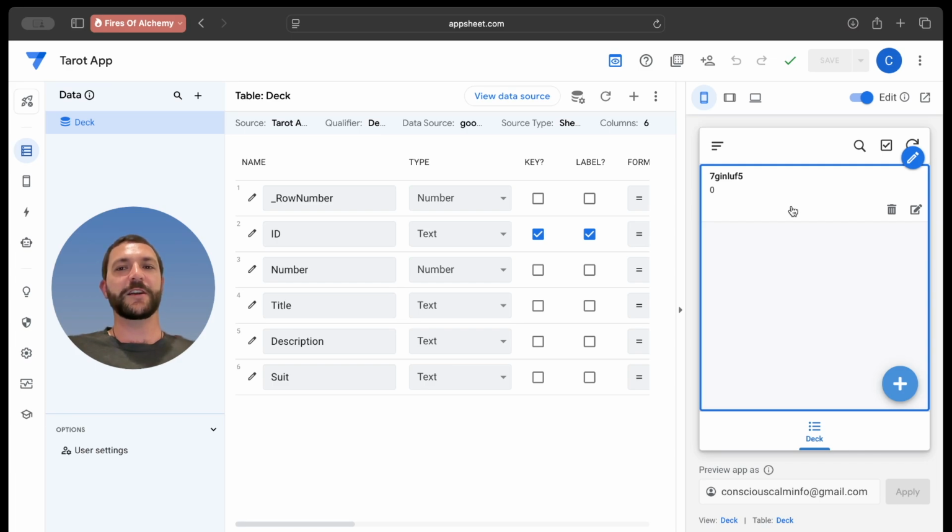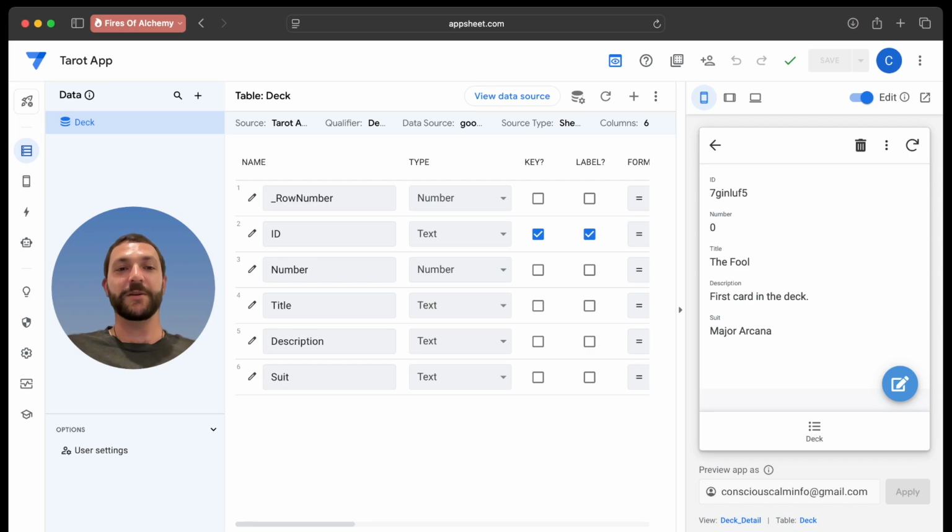But we're just going to go ahead and click on this first tarot card. And here you can see the description. It's got everything we entered before on the Google Sheet. And that's basically it. I'm just going to keep it super simple for you to start with. But yeah, this is your first app. We're going to look at putting it on your phone, adding a full deck of tarot cards for you, and then making it look pretty, basically.